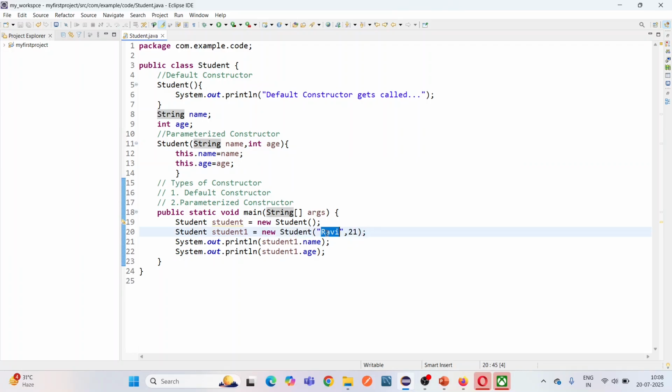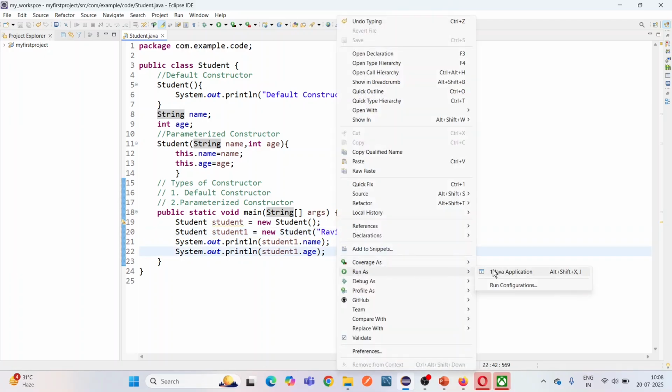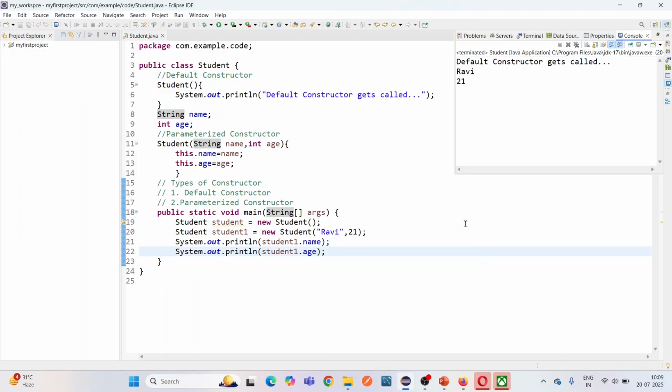It sets the name and age at the time of creation. No extra steps needed here. Let's run the application and see the result. Here you can see the name Ravi and age 21 got printed.